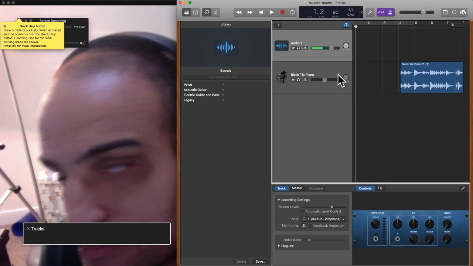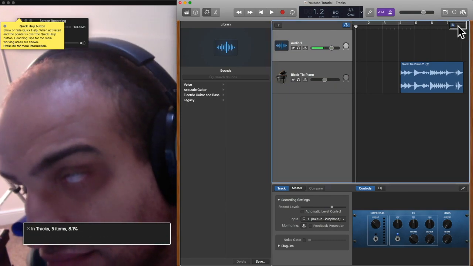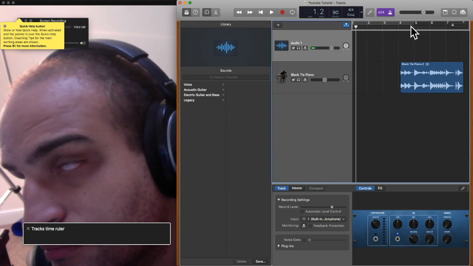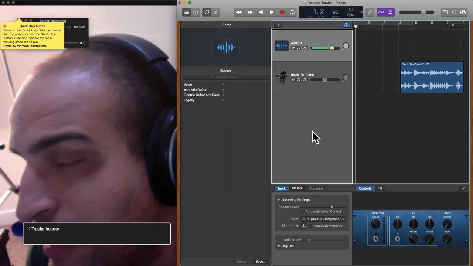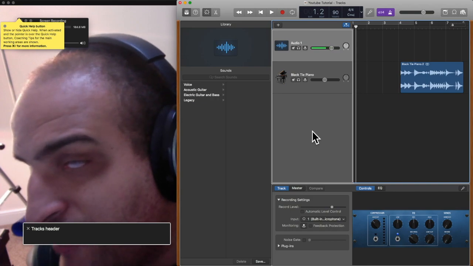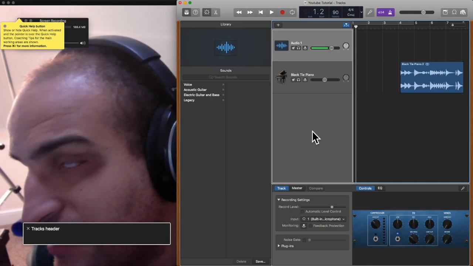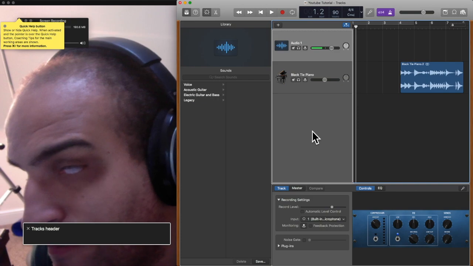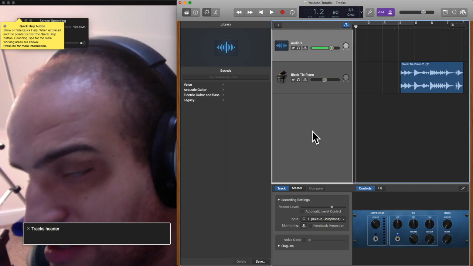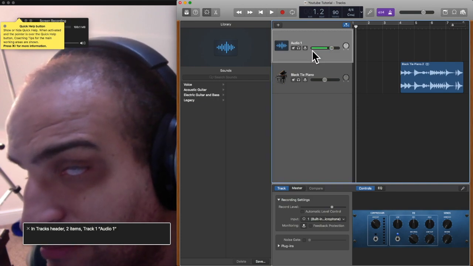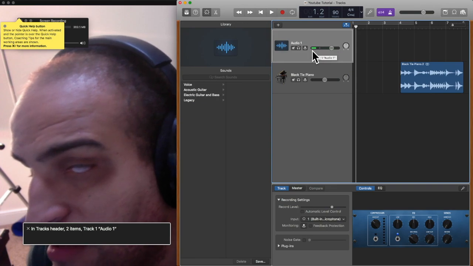Smart controls. Tracks. You are currently in tracks. 5 items. Tracks legend. Tracks time ruler. Tracks header. Alright, now we want to interact with the tracks header, because this is where we select our tracks and where we can manipulate them. But I usually don't manipulate things in here. I usually do something else. But anyway. In tracks header. 2 items. Track 1. Audio 1. That's not what we want.